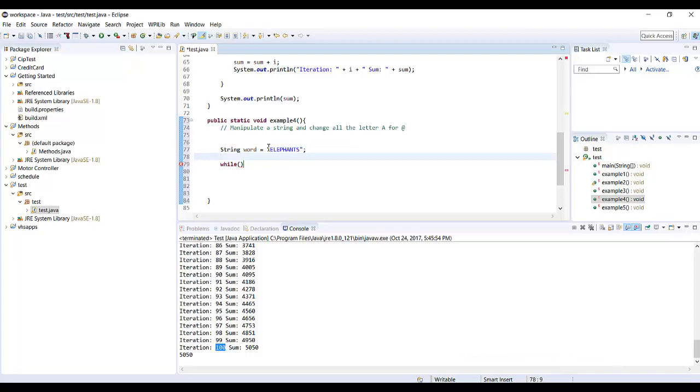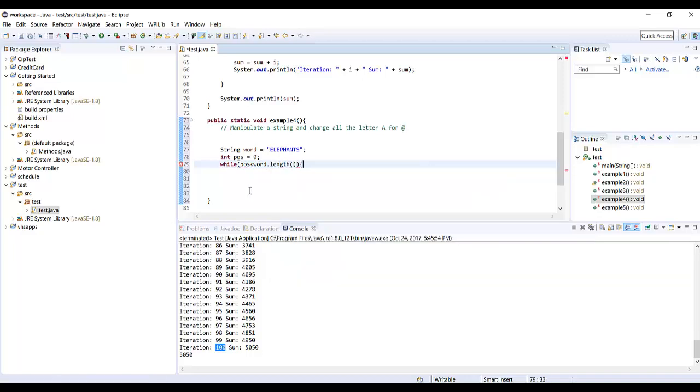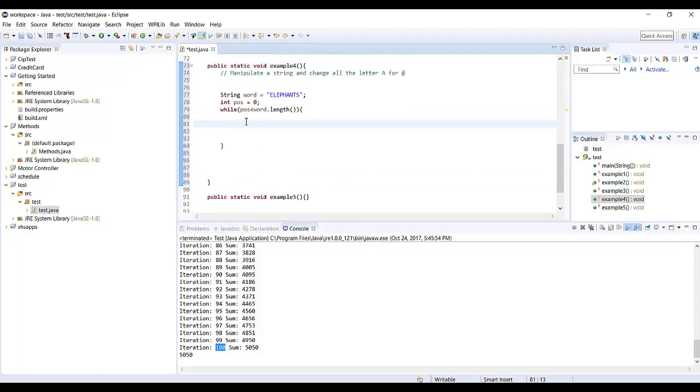Okay, so we need to create an integer variable called position, okay? And it's going to start in 0, which is going to be the very first position of the word. So I'm going to say that while position is less than word dot length, then it's going to continue working on the loop. So look at the condition: while the position is less than the word dot length.